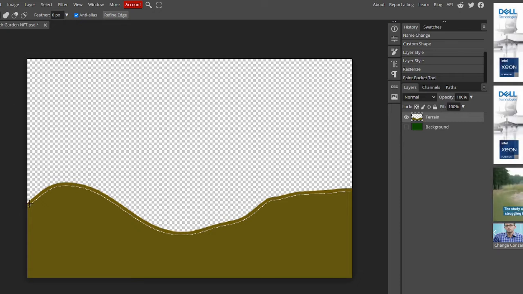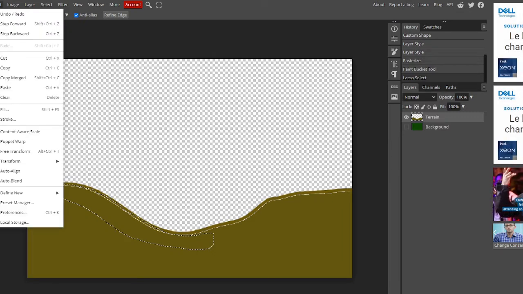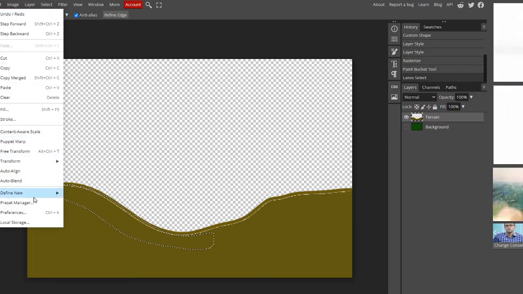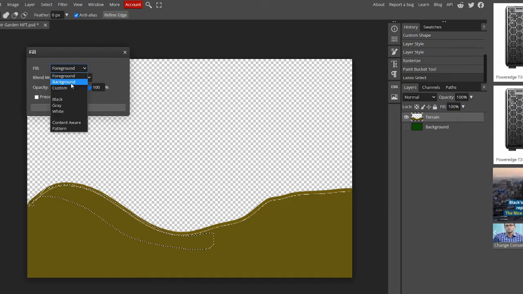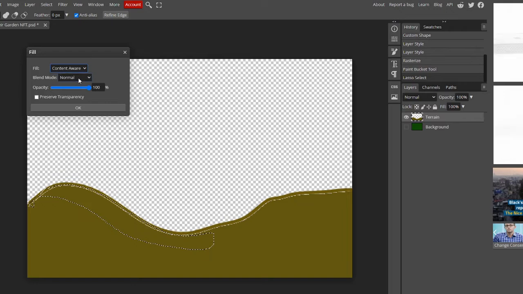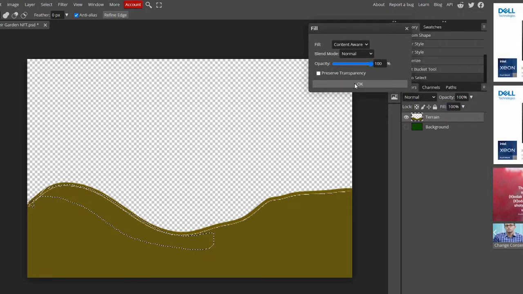But I'm just gonna try to fill those gaps very quickly using one of the features of Photopea, in which you can actually fill the content. Let me show you. I don't know if it's gonna come. No, it's not here. Yes, fill. So you fill this area, content aware, and you just press OK.